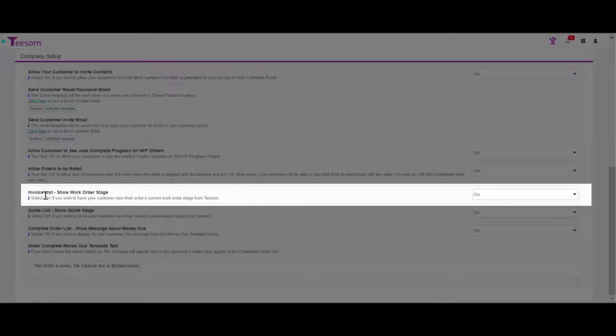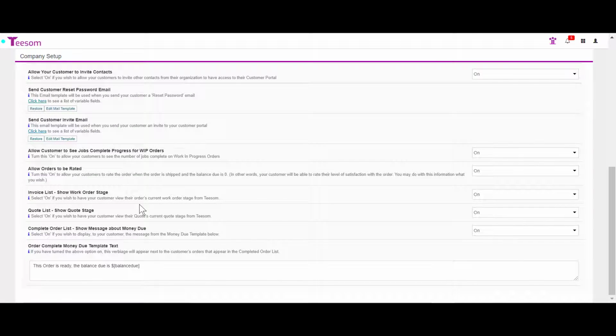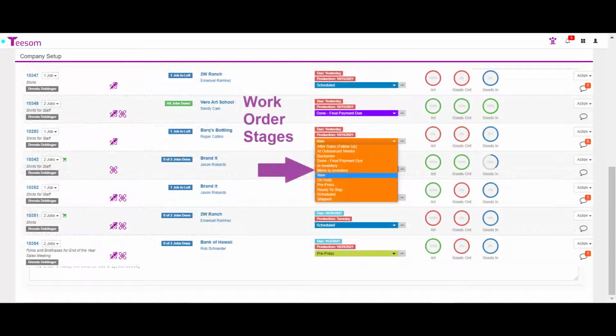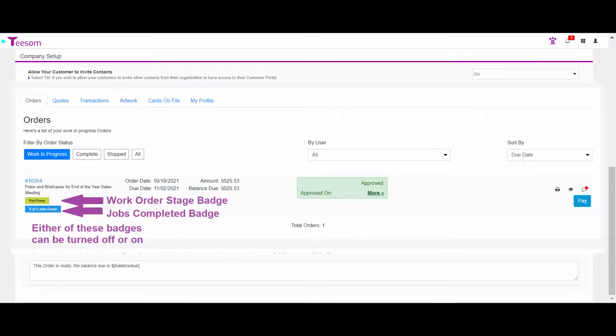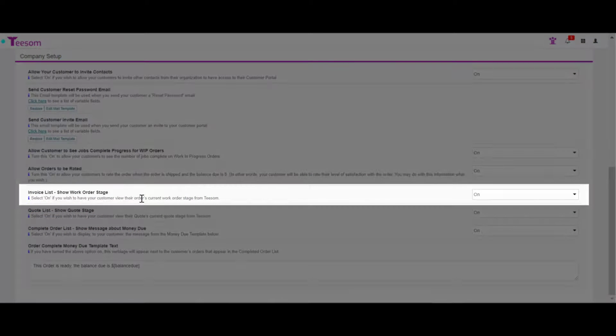All right, the next option is our invoice lists and being able to show the work order stage. Just to remind you what your work order stages are, I'm going to put an image up here, and you can see that these are all the stage badges. If you would like your customer to see this next to the list of their orders in their customer portal, then absolutely turn this feature on so that they can see exactly what the status of their order is. If you're not really using these work order stages in Teesom, then definitely do not turn those on because it just may confuse the customer.